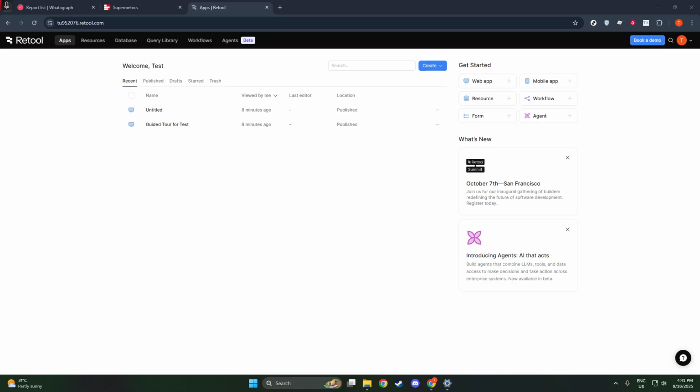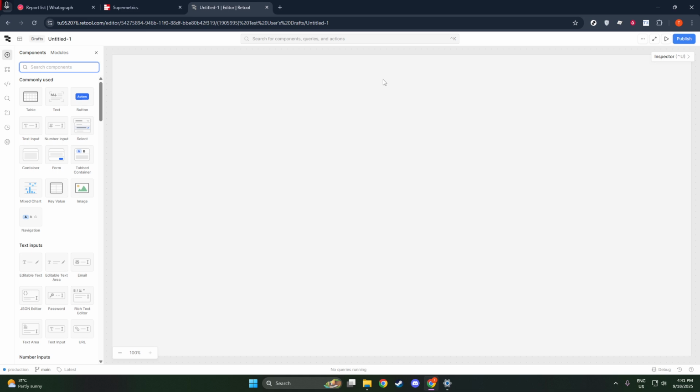Let's dive right in by creating a new app within Retool. When you're in the Retool dashboard, locate the option to create something new. You'll want to choose App from the list of options. This action sets the stage for us to start building a chat application using Retool's intuitive interface.